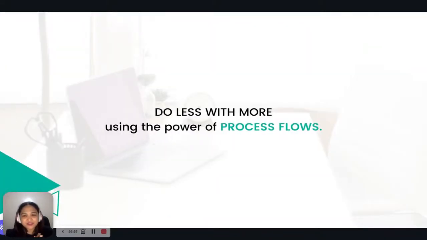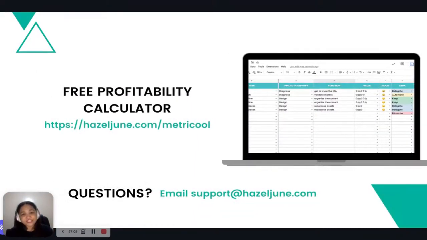Remember, you want to do less with more using the power of process flow. Start leveraging SOPs in your business because not only will it streamline your business operations and service delivery, it also allows you to create new revenue streams in your business, right?